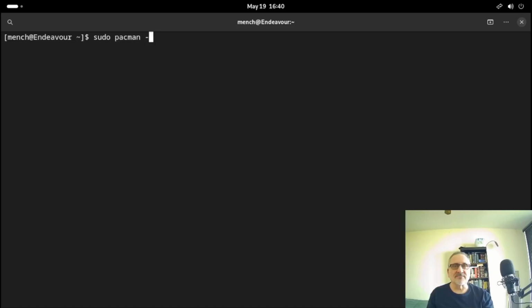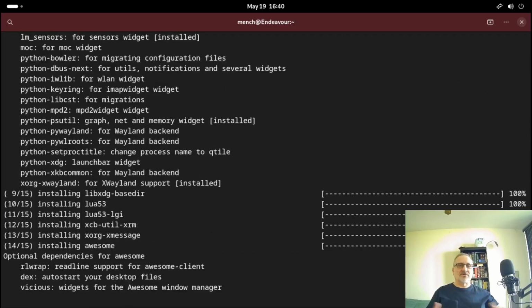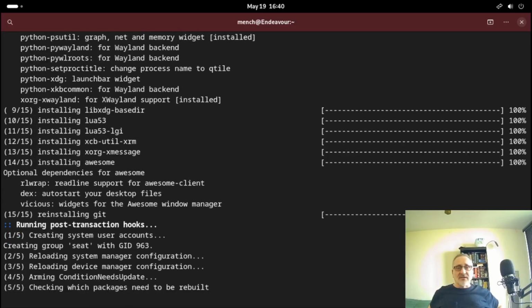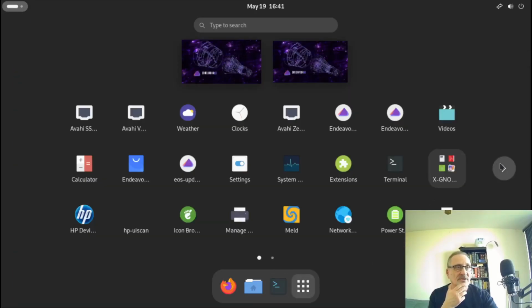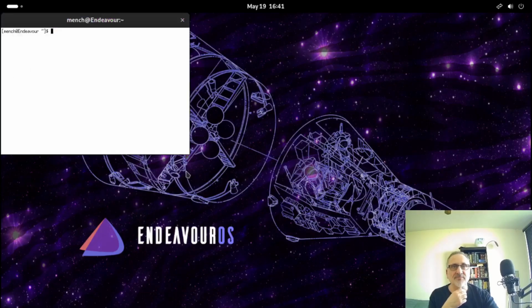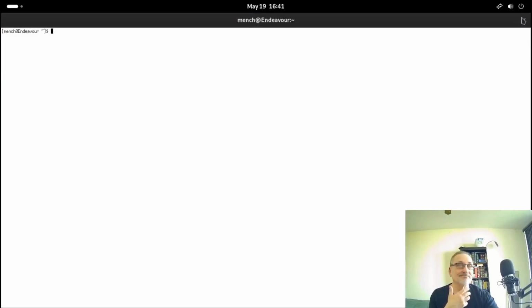Sudo pacman -S qtile and awesome. Git. Let's do that. Enter. So we're installing the awesome window manager, qtile, and Git. And I'm not going to install my configuration files for awesome and qtile. And see if we have xterm here. It said xterm was installed. And there it is there. That's xterm without my configuration file. That's the way xterm looks if you don't configure it.